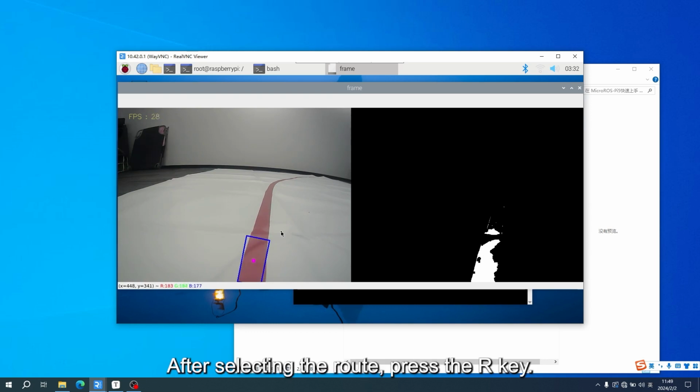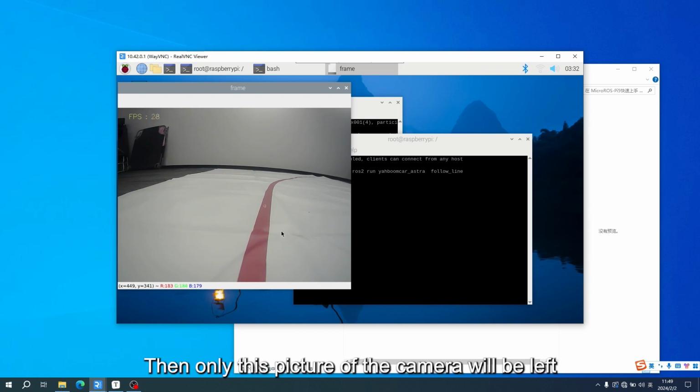After selecting the route, press the R key. Then only this picture of the camera will be left. Then, select the route in the red area for calibration.